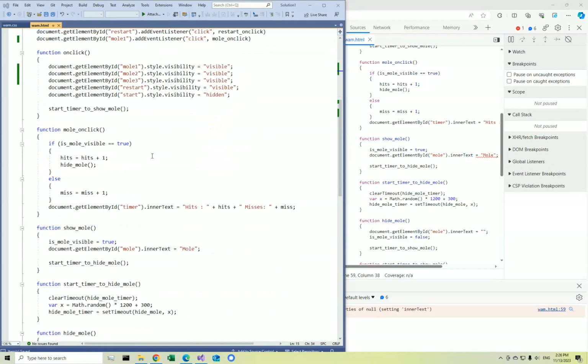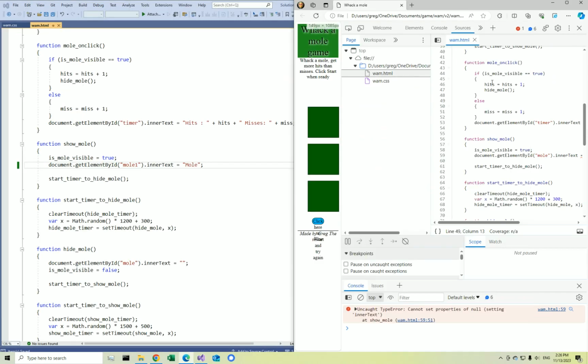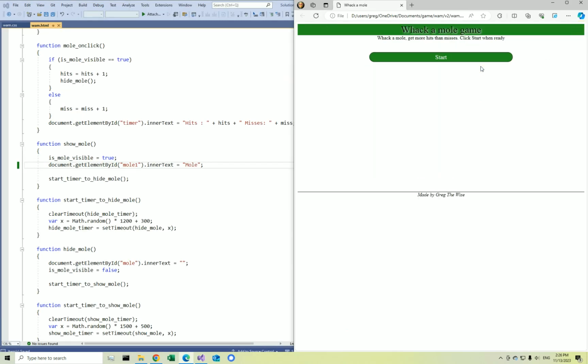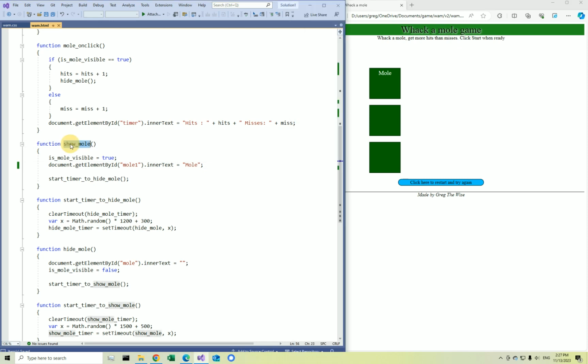And we look for inner text mole. Okay, I want to put 1 here. Okay, so go ahead. Let me actually go back. Refresh. And mole appears. Okay, so go ahead and make that change in the show mole function. Make sure you add this 1 and then come back when you're done.